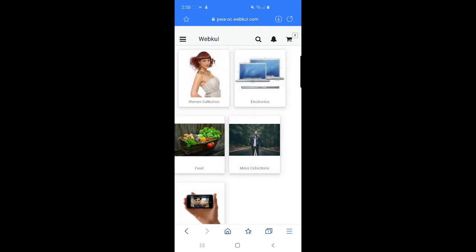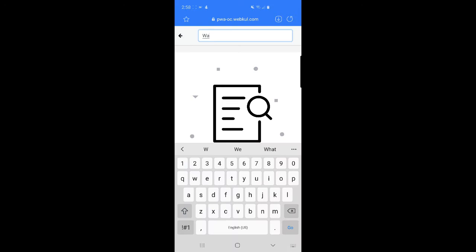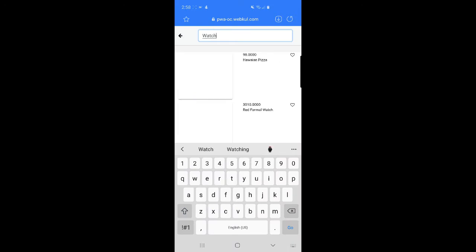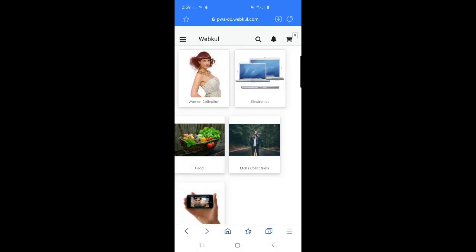And on the right hand side here, the customers can type to search for any of the products that are there within the web store. So for example, if I type in a watch, maybe let's see if a watch is there. All right, so you can see if I typed in the watch, it has displayed all the products related to that particular query. Let me tap back.